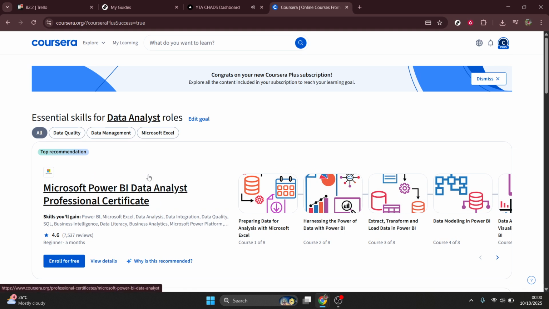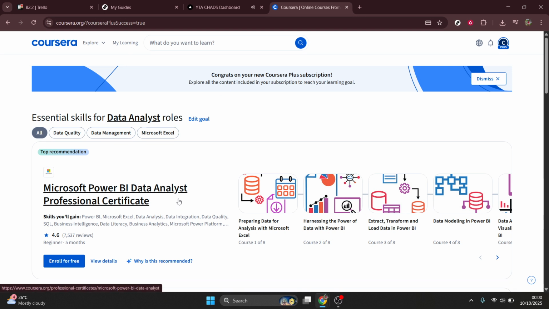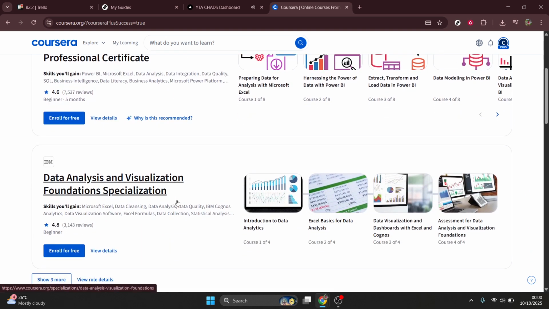First, you'll want to open your web browser and navigate to Coursera's website, which is www.coursera.org. Then once you're on the homepage, look for the login button, which is usually at the top right corner of the page. Click this button and enter your login credentials. If you don't have an account yet, you'll need to create one by providing a valid email address and setting up a secure password.